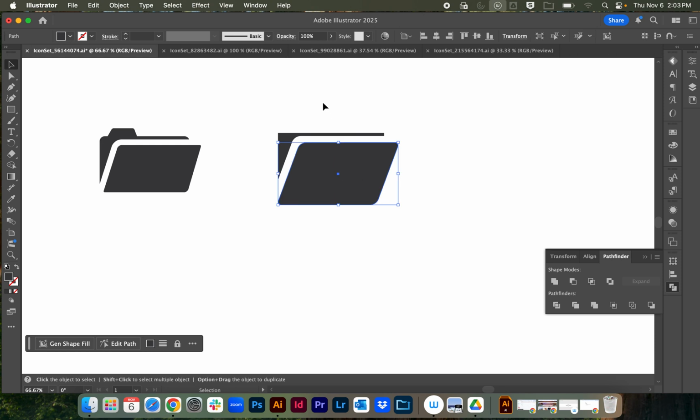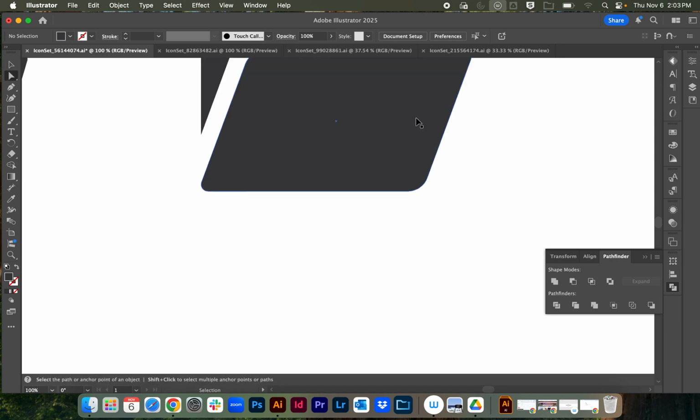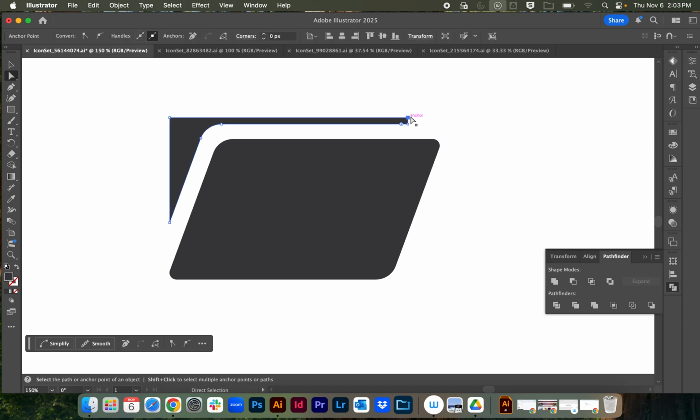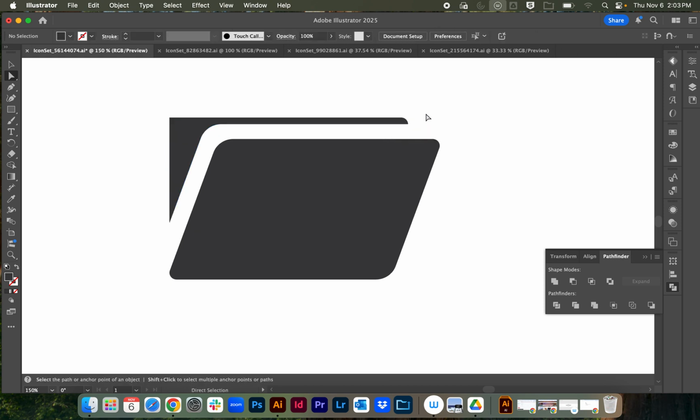So it's coming together. It's getting there. The other thing I'm seeing is we've got this right here, kind of a little bent corner radius. So if we zoom in, I'm going back to my direct selection key, and I'm going to grab just this top corner in there. I'm going to click on that.